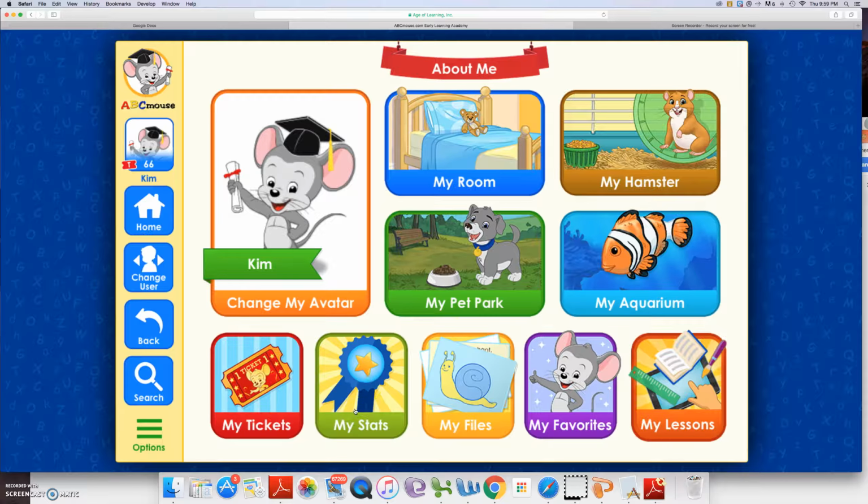They can also go to my stats and view how many different types of activities they've done. They can save their coloring and their drawing and their successes or their certificates in my files. Go to my favorite, and here's another way they can access my lessons. So I'm going to show you, this program has so many great things. It's a lot of fun for the kids, but as a teacher, it is really easy to track and really easy to tailor it for each child.